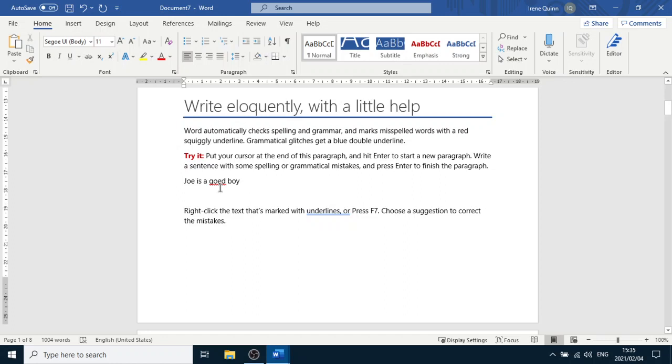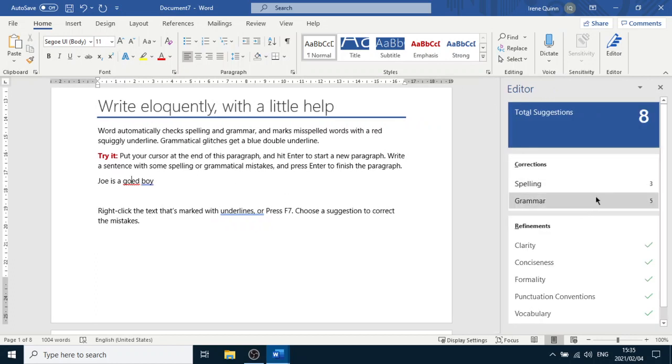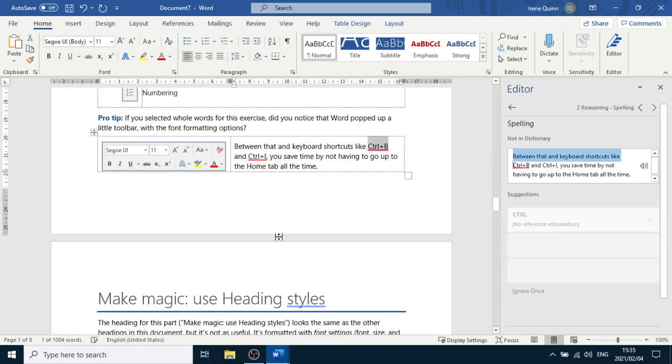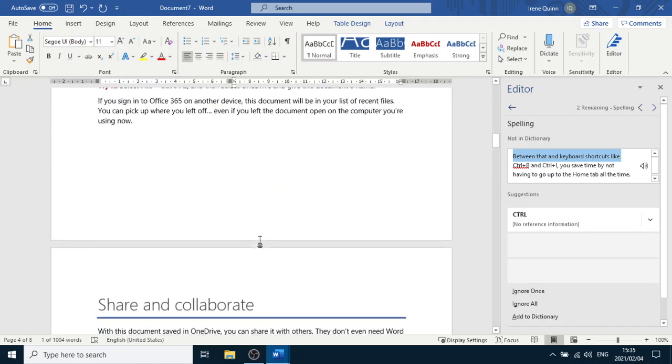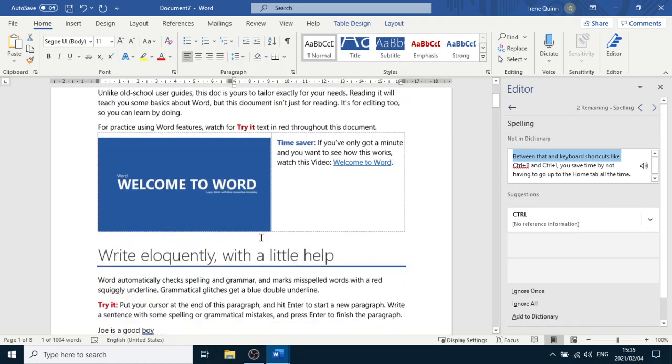So all you need to do is click on the word, right click the text, or we can press F7 on the keyboard. It's giving us instructions, and then choose a suggested word. It says here spelling. We're going to click on spelling there, and you'll see there's a word they've suggested, being good, so we click on that, and there we are. It actually spell checked the whole document, but we're not going to go through the whole document.